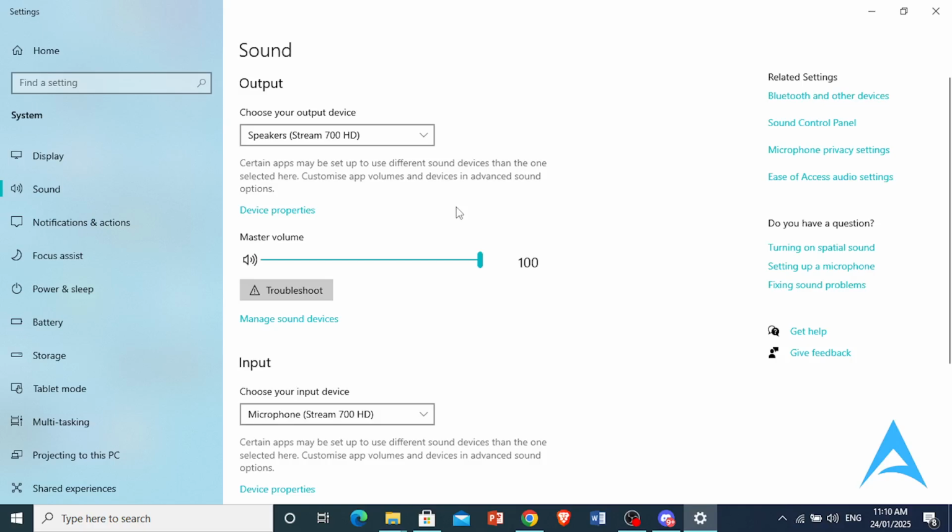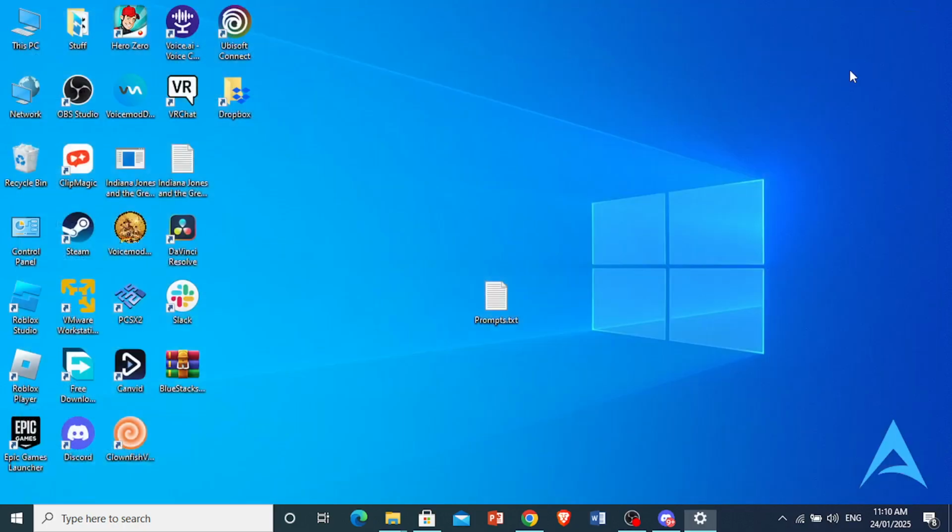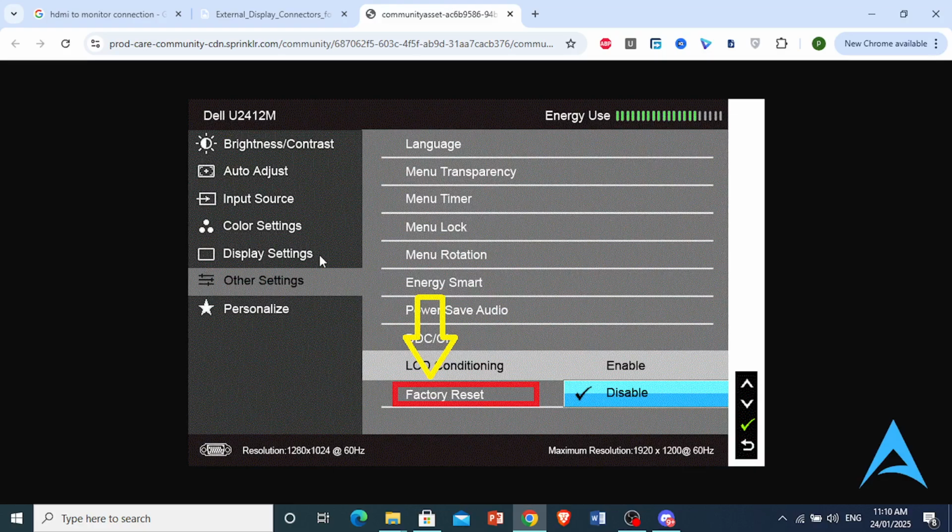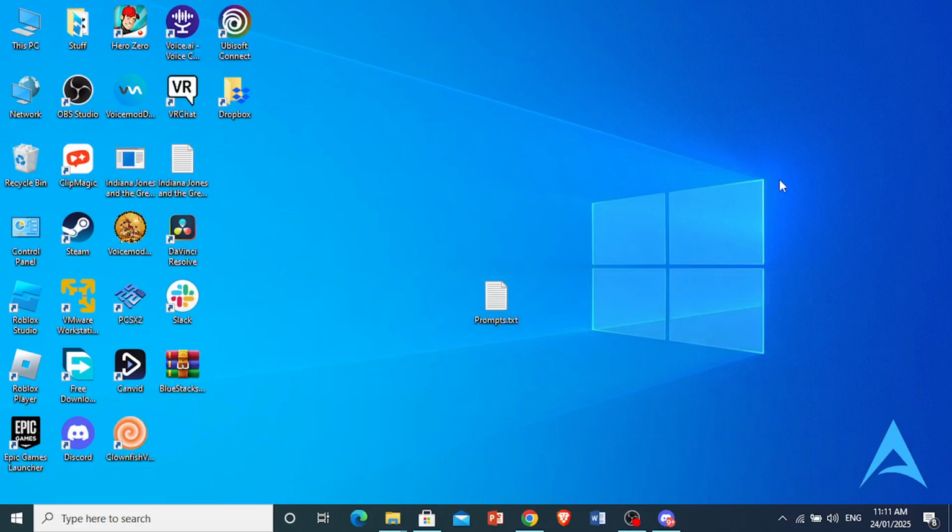Now what you can also do is check the monitor's built-in audio settings. Press the menu button on your Dell monitor to access the on-screen display settings, the OSD settings. You'll usually find this menu button at the back of the monitor, and that should open up settings such as this. Make sure that the volume is turned up all the way and confirm that the speaker is actually enabled.